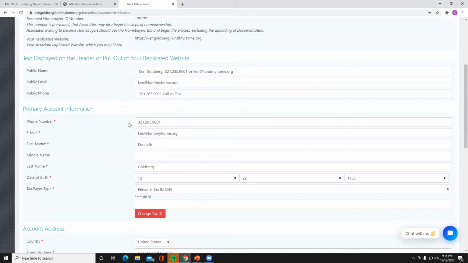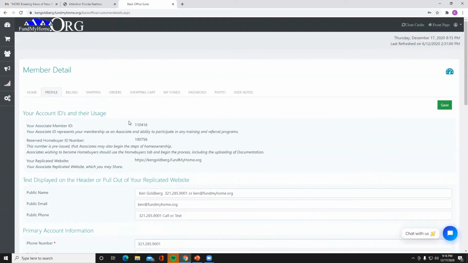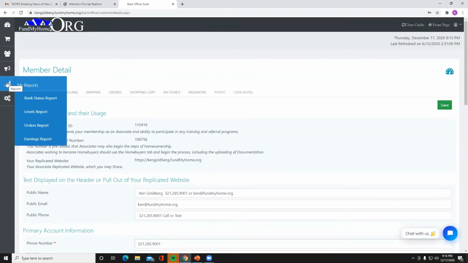My personal information, go down a little further. You have some more things. Here's some other things, some of them are not yet activated. We'll look at some other things here. You have different reports here: rank, levels, orders, and earnings reports. Some of them are functioning, some not yet.